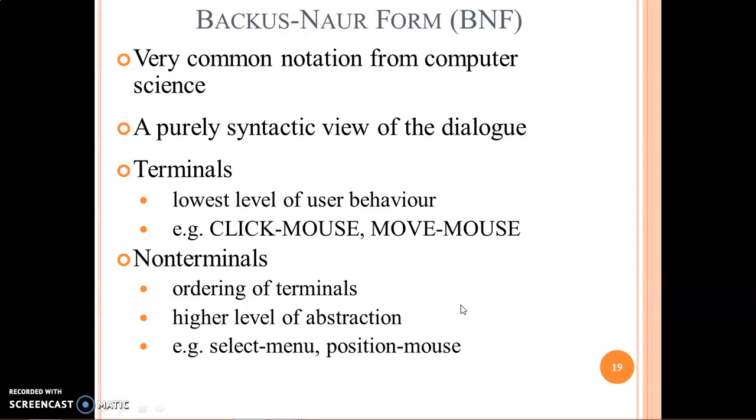BNF model is a representative of the linguistic approach, using BNF rules to describe the dialogue grammar. This views the dialogue at a purely syntactic level of a particular dialogue and ignores the semantics, that is the meaning of the language. BNF has been widely used to specify the syntax of computer programming languages, and many system dialogues can be described easily using the BNF rules.